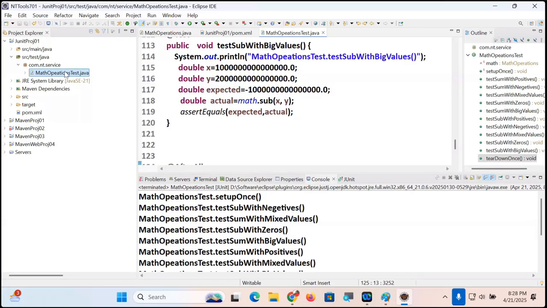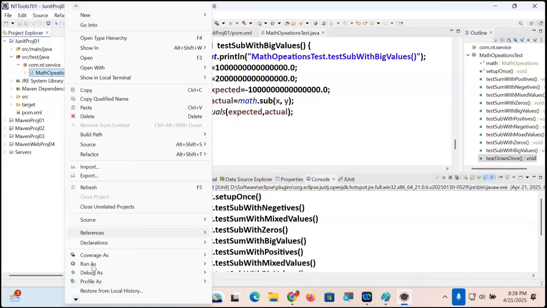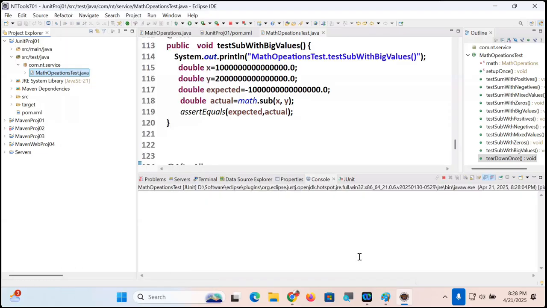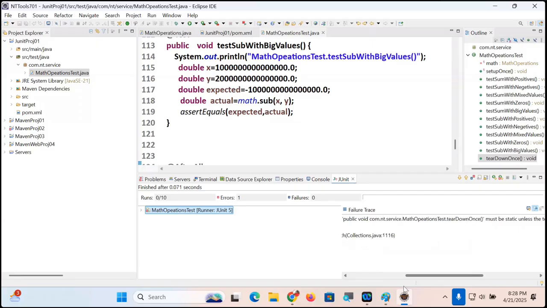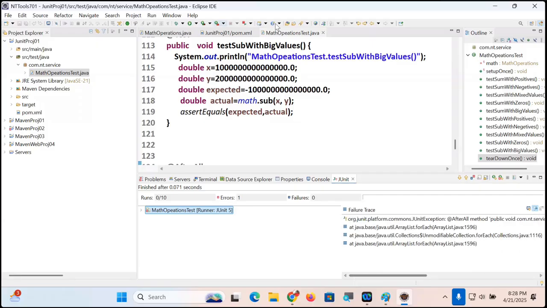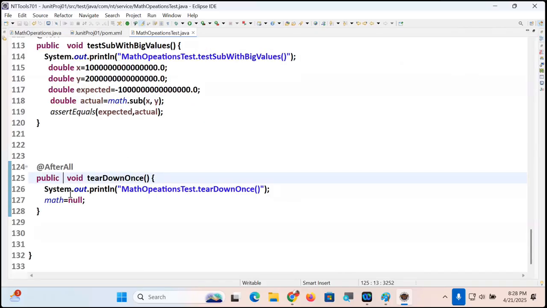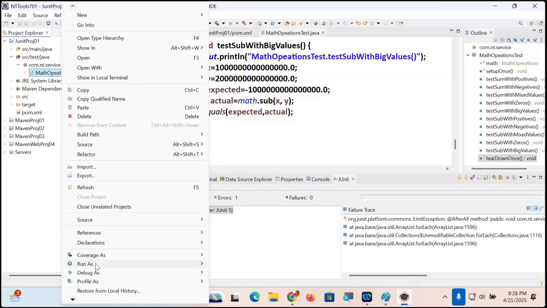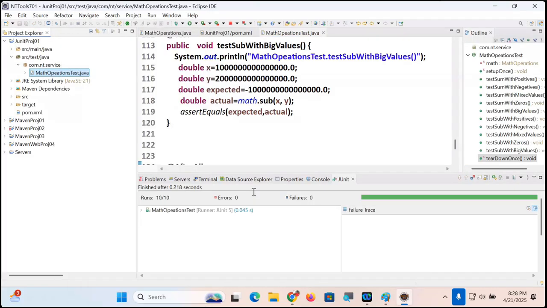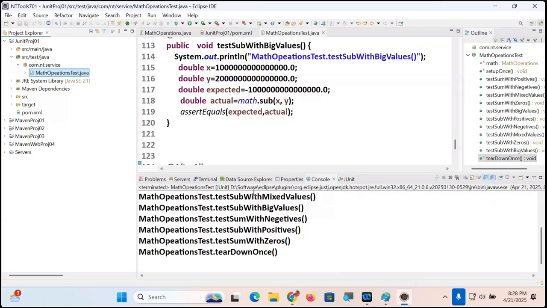MathOperationsTest. Right click, run as JUnit test. Okay, red color. Exception has come. After all method must be a static method. It is saying the after all method must be taken as static method, or not, guys? Okay, if you take static, the problem is solved. So this before all, after all method must and should be taken as a static method. Run JUnit test. Fine. Okay, green color.